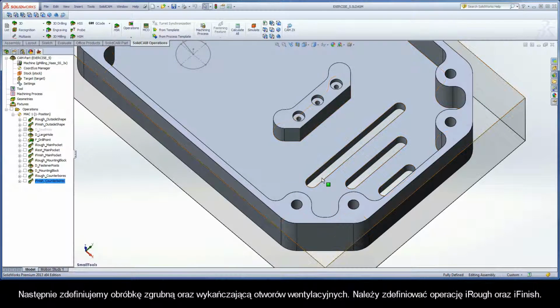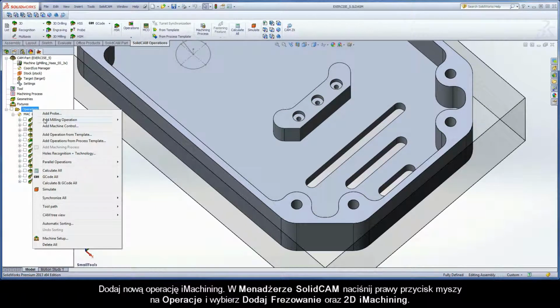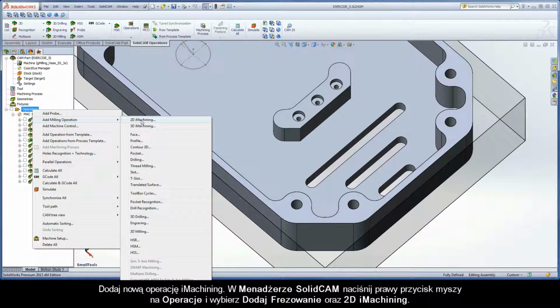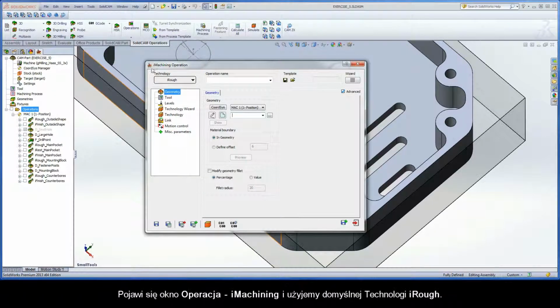Next, define the rough and finish machining of the vent slots. An iRough and iFinish operation must be defined. Add a new iMachining operation. In the SolidCAM Manager, right-click Operations, Add Milling Operation, and select 2D iMachining. The iMachining operation dialog box is displayed, and the default iRough is used for technology.